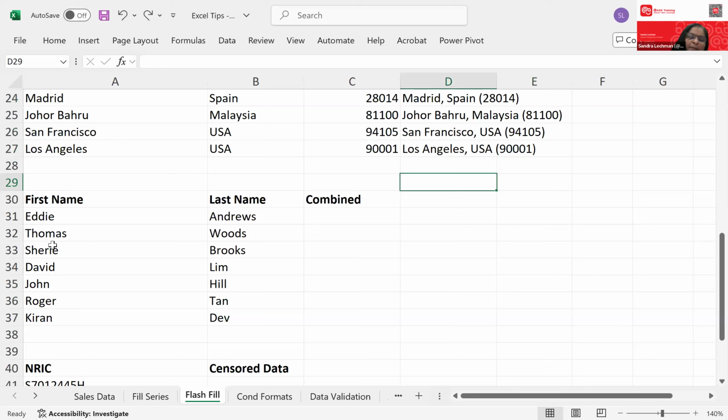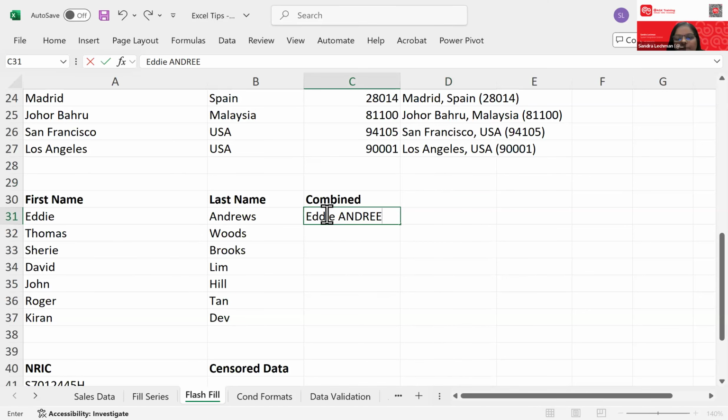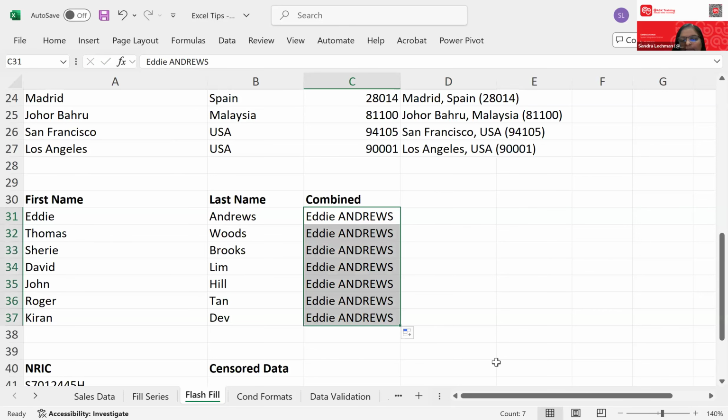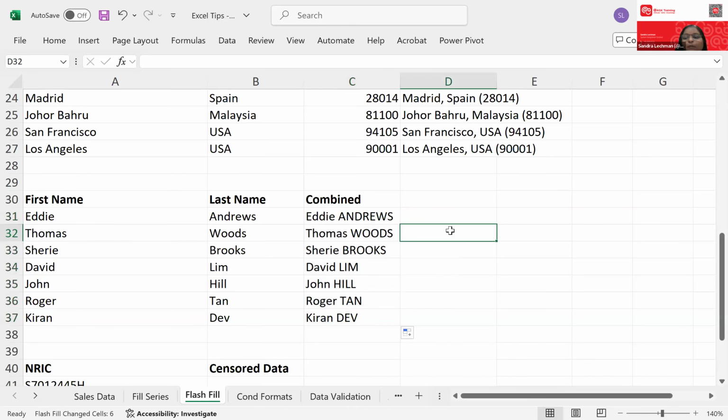I'll show you another example. I want to combine the first name and last name together, but I want the last name to stand out. I want it to be in capitals. So let's say I type the first example, Eddie, and then Andrews in caps. Fill down and flash fill. So it can also do case changes.